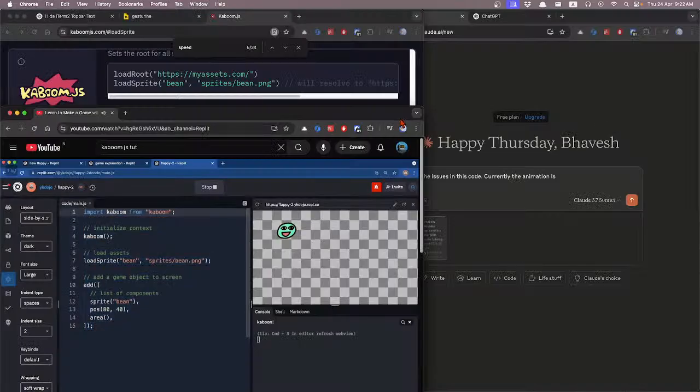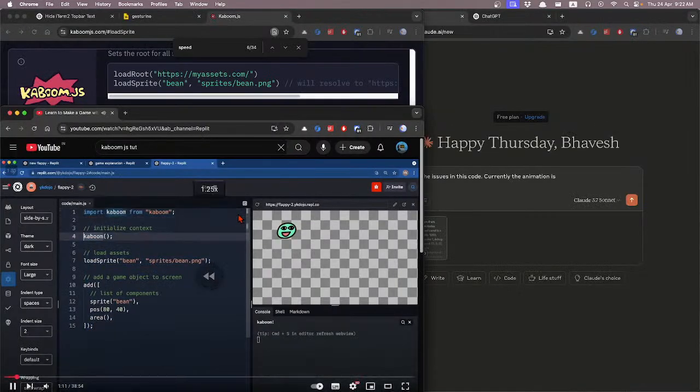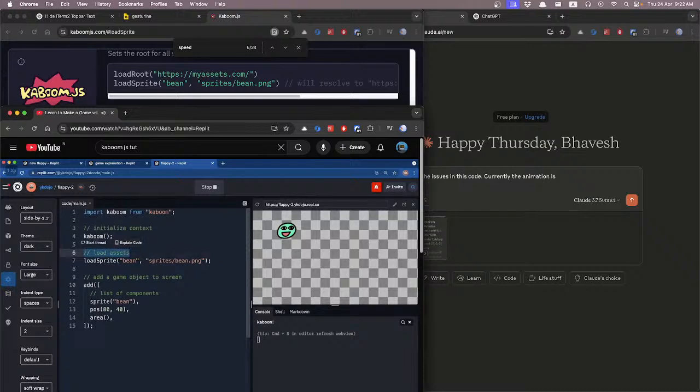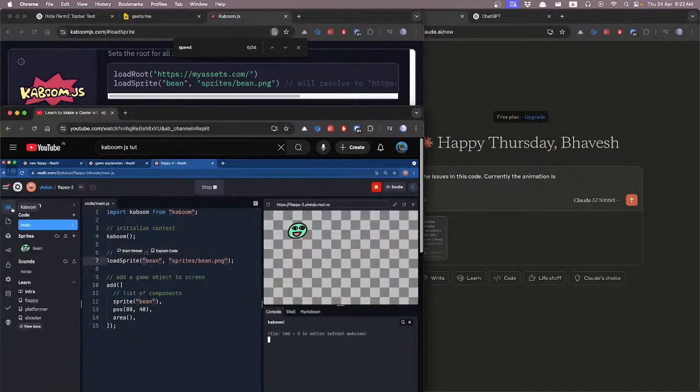First of all, we are importing the Kaboom library, and then we're initializing our Kaboom context or our Kaboom environment, and then we're loading some assets here, just one asset actually. We're loading this sprite of a bean. And if you go to the Kaboom tab here, you should be able to see that we have a sprite called B here, and then we're loading that with loadSprite, sprites/b.png, and then we're calling this sprite B.